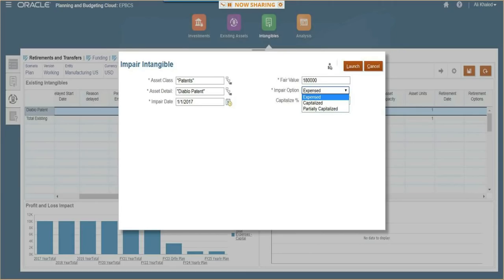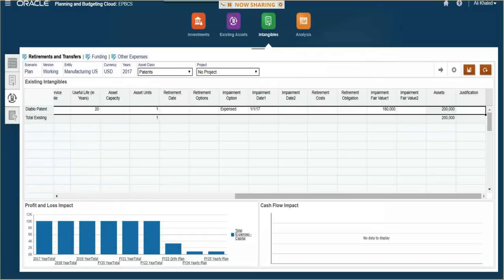So for now, let's click Launch since we're done. And we can see that the impairment date and fair value have been added to our rows. I also want to highlight the fact that you can't actually change the useful life in years here. You can only do that in the second tab. But if you want to change it for your existing intangibles, you can go to the Assumptions tab or the final tab on the left.